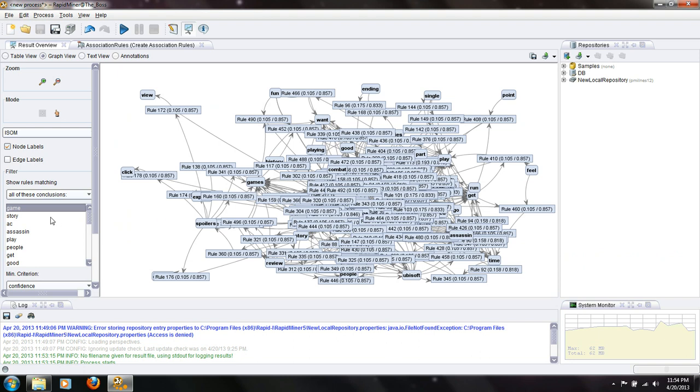As you can see, game has a lot of associations with it, so it's been used a lot in these documents. But that's pretty much it.